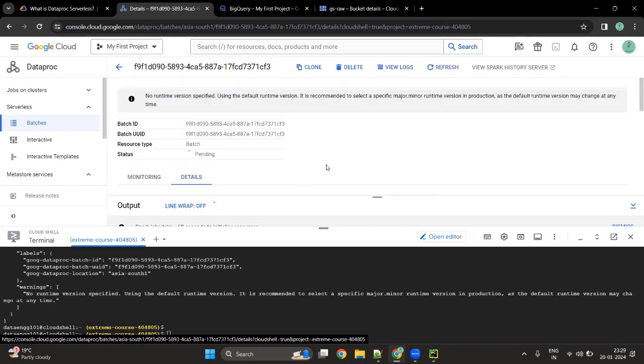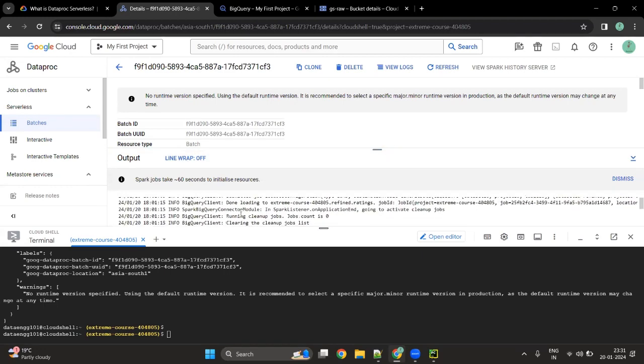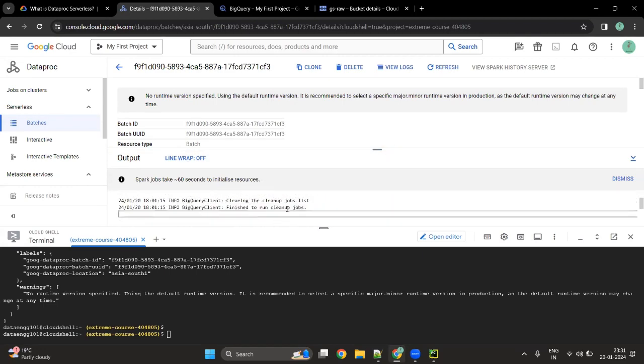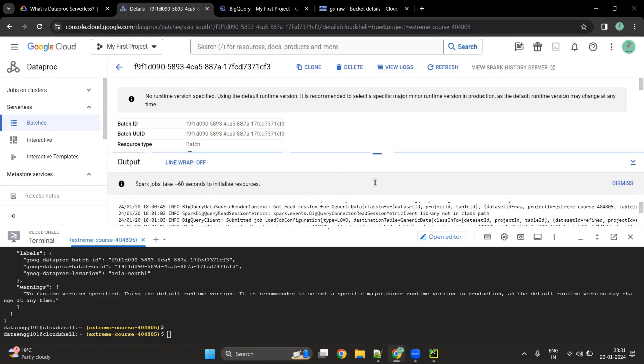So it will take a couple of minutes to complete. I'll pause my video till the time, and once it is completed, we can resume. As you can see, the job is now succeeded. You can also see the log of the job over here. It will give you all the logs that you have printed, as well as the logs that have been provided by Dataproc.